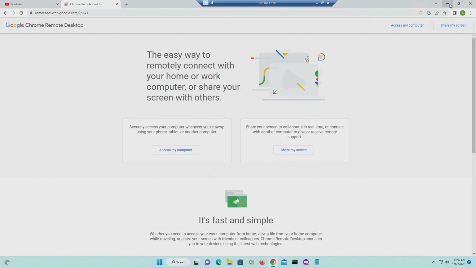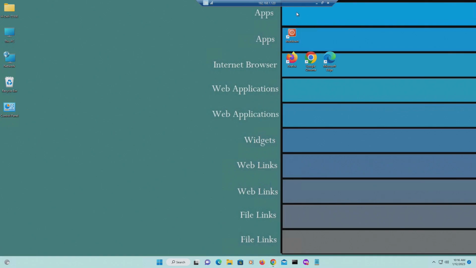Right here, I'm using Remote Desktop Access for Windows, or Microsoft Remote Desktop Access, or Microsoft RDP. So I'm able to connect to this computer using Remote Desktop Access. But you could do this through a browser on any computer, not just on a Windows computer.